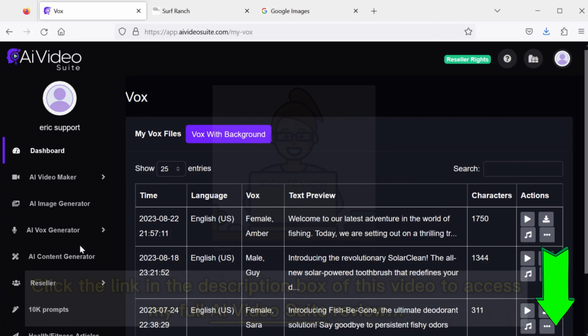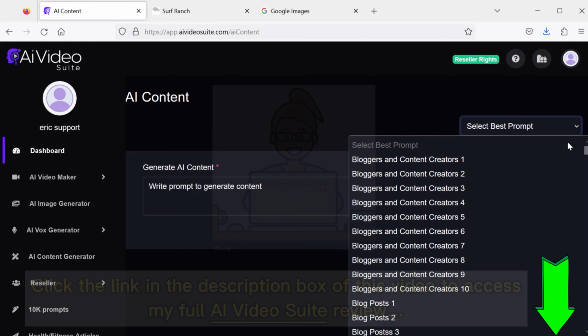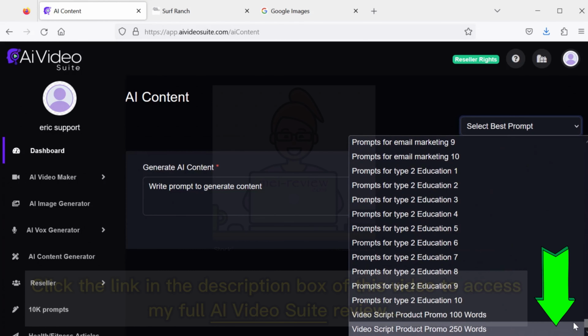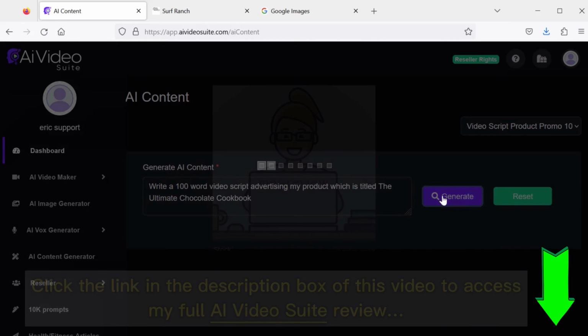There we go. I'm going to create one more voiceover file to use, but before I do that, I'm going to use a different tool within this suite to create the script. I'm going to click on AI Content Generator, and we've got a bunch of prompts built in. You can either write your own prompt or use one of our built-in prompts. You can see the scroll drop down here has lots of options, and I'm going to have it write a short script for a product called the Ultimate Chocolate Cookbook, and click Generate.